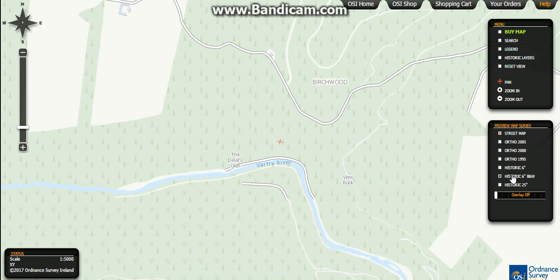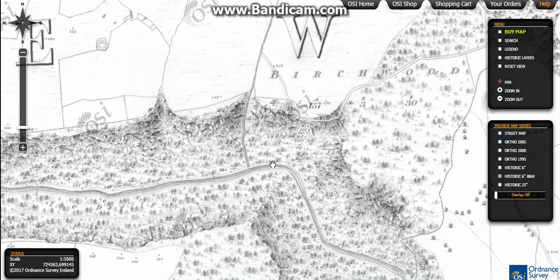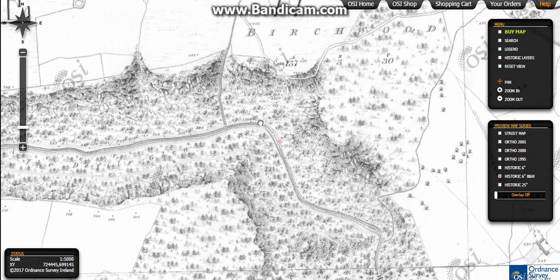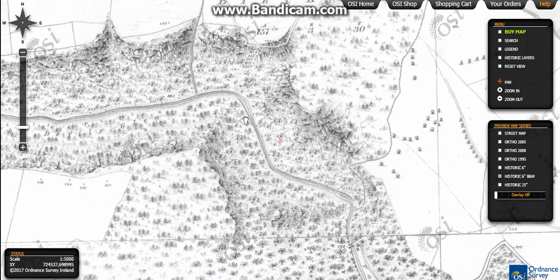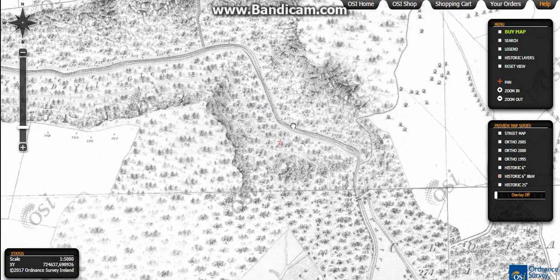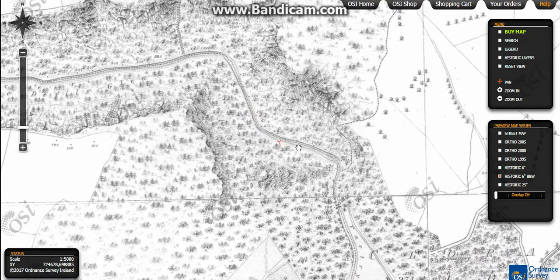But again, if you go back to the black and white one from 1865, then you can see the actual tributary. So this is often a handy one. You can use this on any location. It doesn't necessarily have to be Devil's Glen. I'm just using this as an example. So you can use this for this area here. So that's the Ordnance Survey.